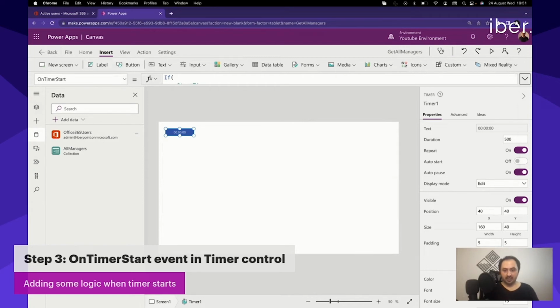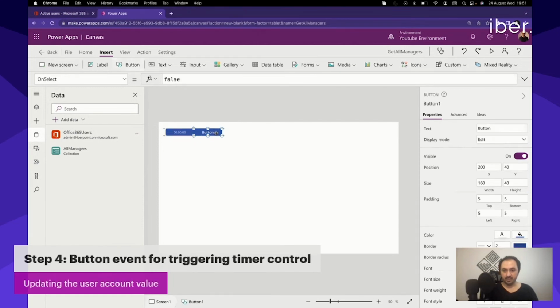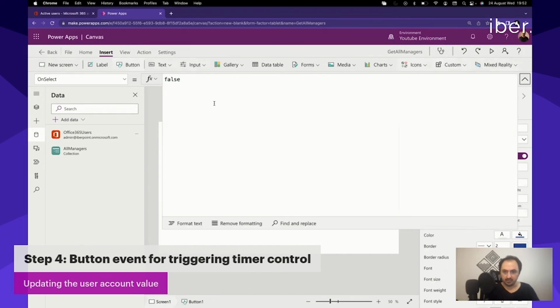So that part is done, and we need to create a function to call this timer control. And the best one is, of course, adding a button. So let's add a button control here now, and I will name it Trigger timer control. And we should add some function here.